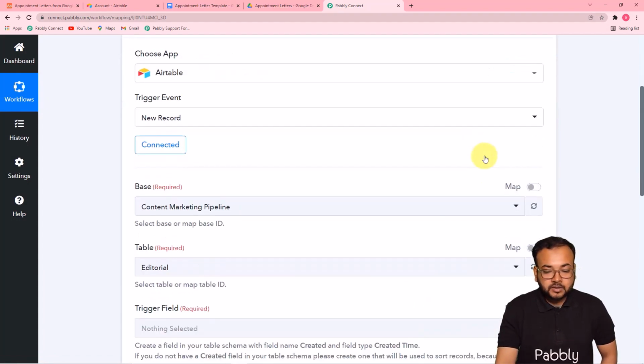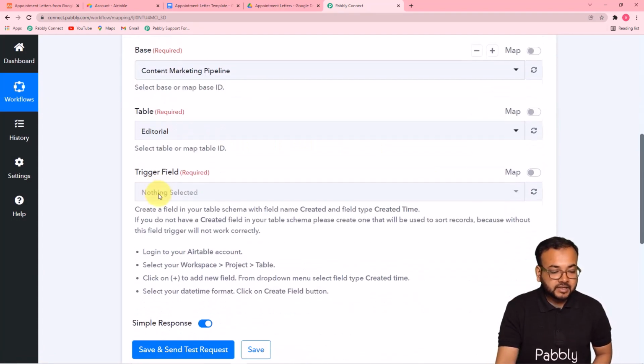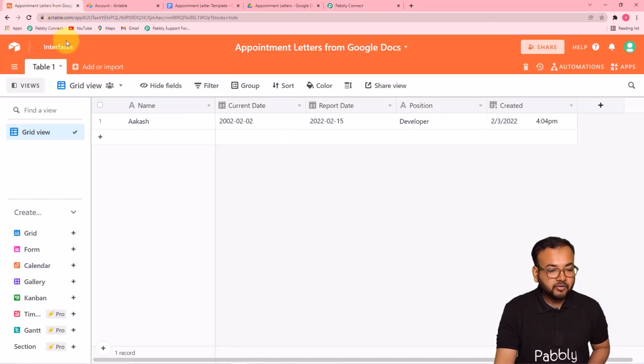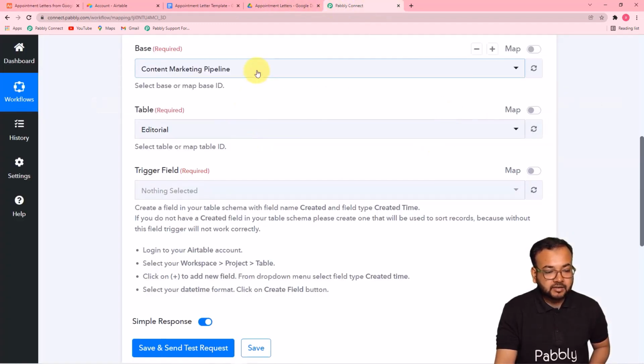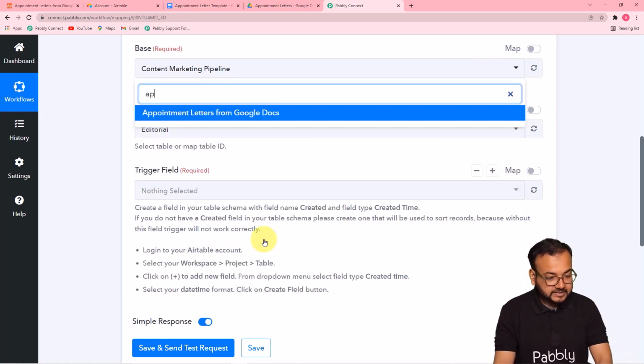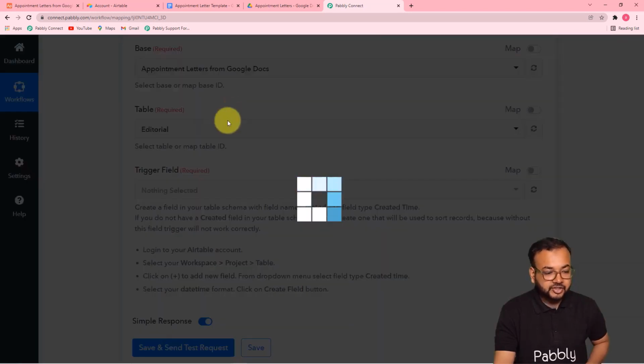Okay, now it is asking for the name of the base that you are using and the table in which you are entering the details. So the name of my base is this appointment letters from Google Docs. Okay, so in Pabbly Connect, when you click here on this base field, it will show you all the bases that you have created in Airtable. So from here only, you have to select your base that you are using. So my base is appointment letters. You can see it is showing right here. Select it.